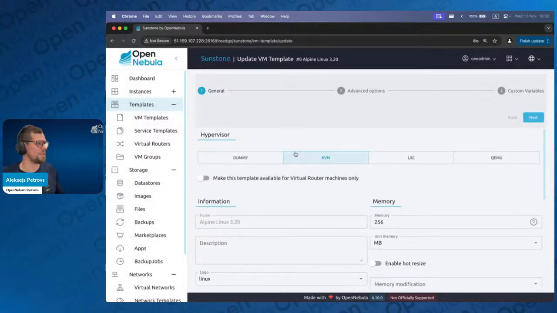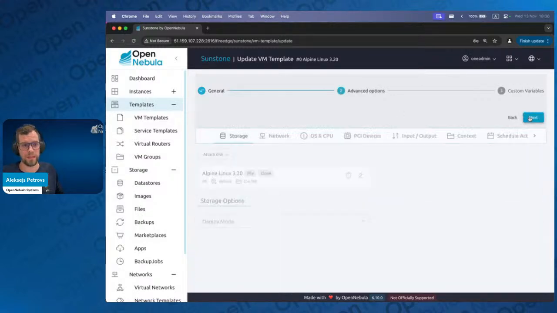Now we're going to proceed with KVM. Then we go to advanced options. That's where we have all the nice things, right? That's where we have storage. So we can add more disks, we can add an additional image, or we can create a volatile disk for scratch data, or let's say for a swap partition. We can create something that will be destroyed without any regrets.